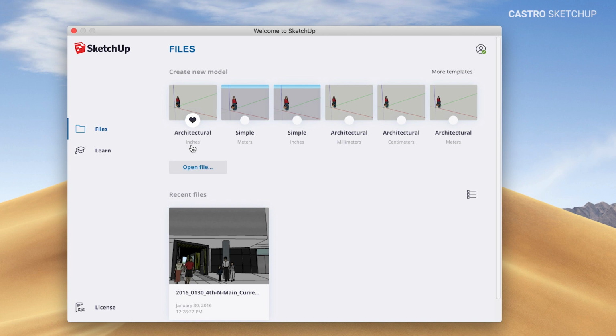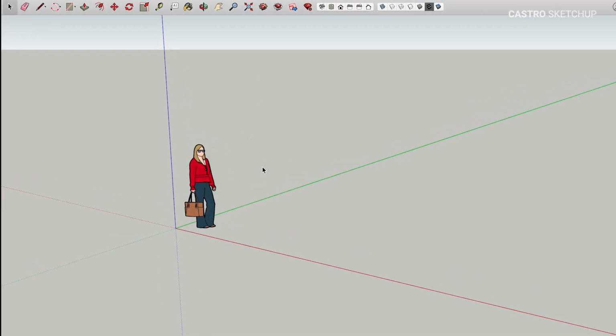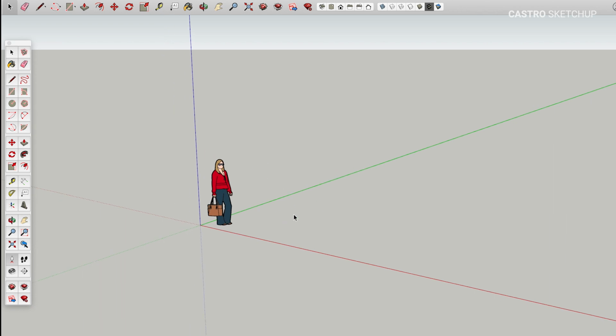But for now, I'm going to choose architectural inches, and I'm also going to hit the heart here because that's now going to be setting my default for SketchUp. So every time I come in here, it's going to launch into the architectural inches template, and so I will be able to always work in that template. I'm going to go ahead and just click on architectural, and we have a new SketchUp file for us to use.